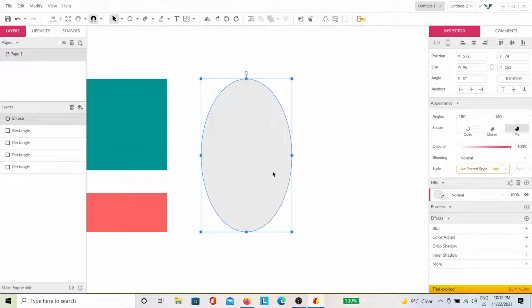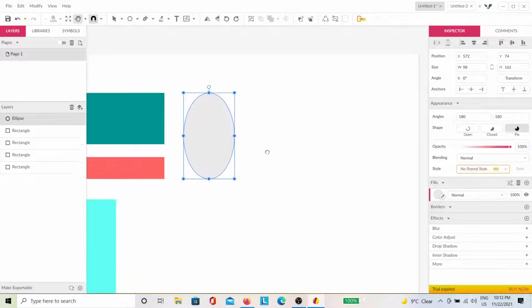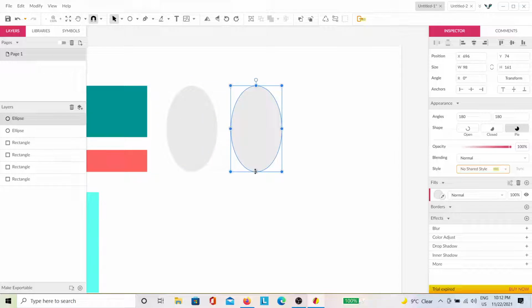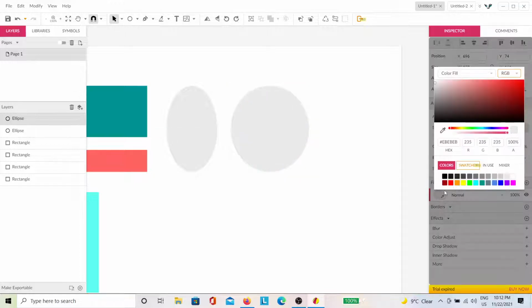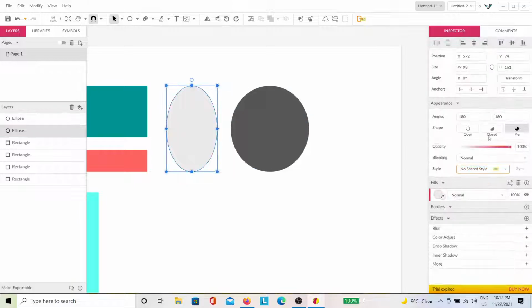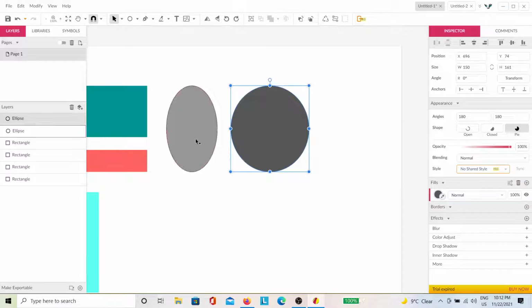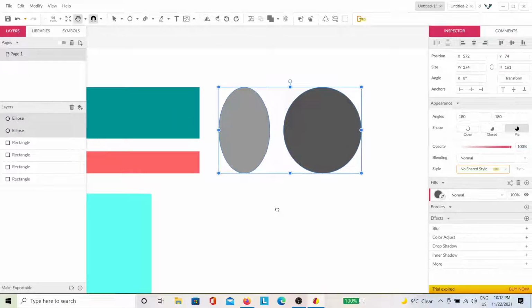So we have created our first ellipse. Let's press Control D to duplicate it. Let's move this here. Let's make this a bit wider. And let's change the colors a bit. So like this, both gray. And let's do something with the design.